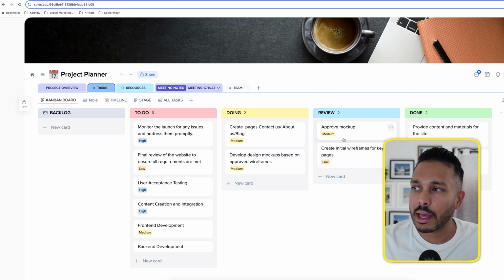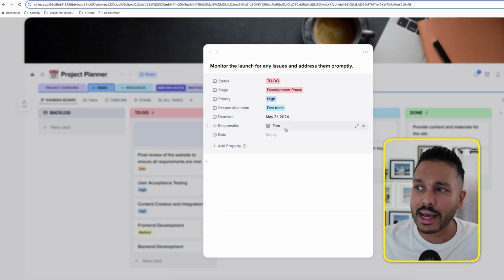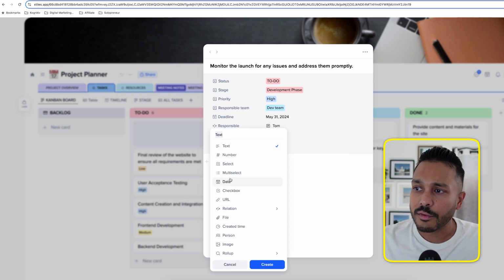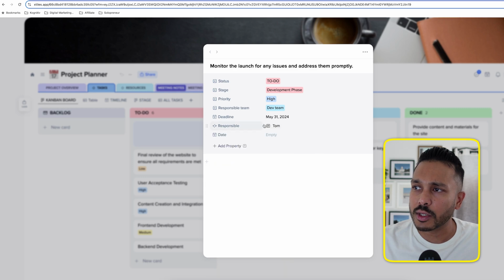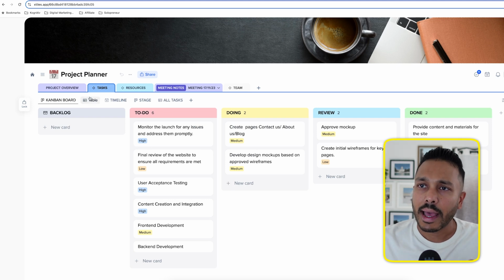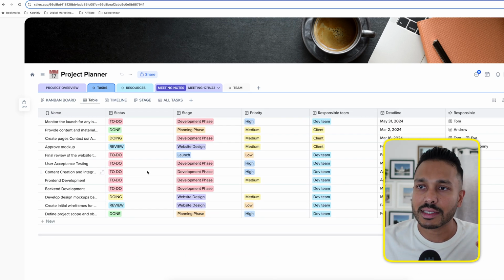If you're not familiar, Kanban boards are a really easy way to organize projects. And within any task, you can add more properties like a due date. You can add files, checkboxes, anything, just like a full project management system. You can assign people to it. You can set a priority, all the features you would expect in a project management system. And if you prefer, you can even look at this in a table view instead of just a Kanban board.